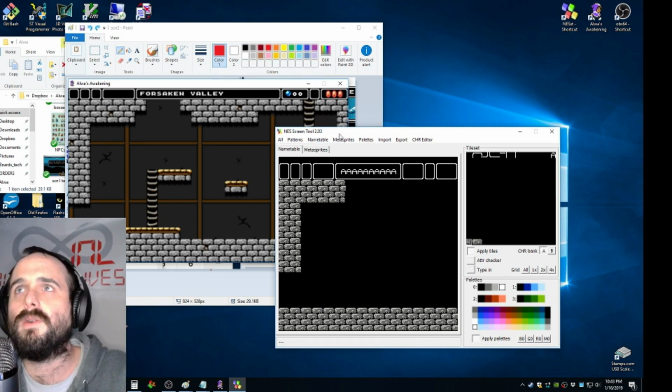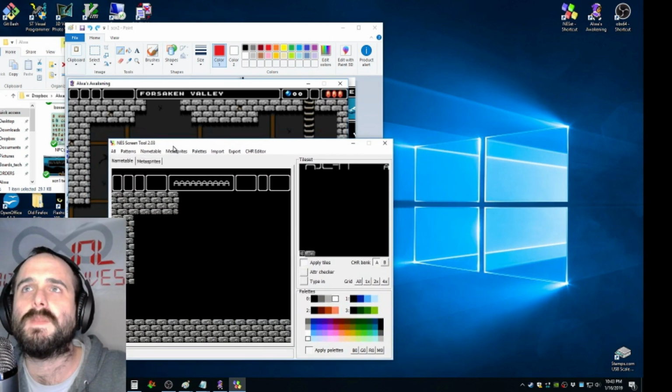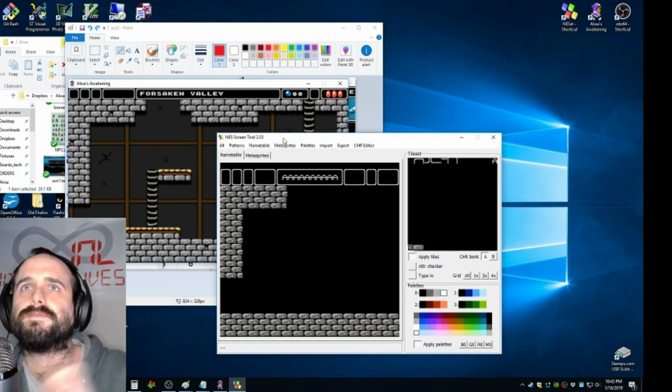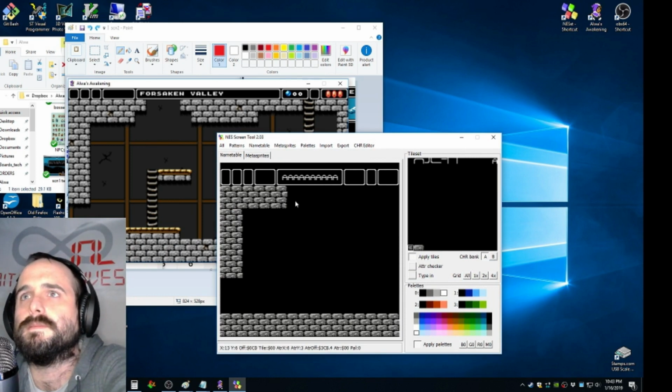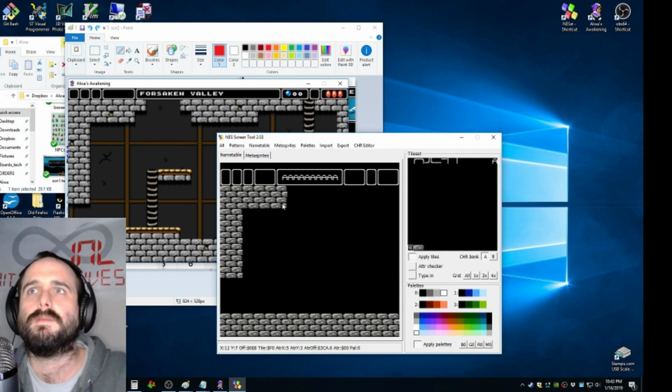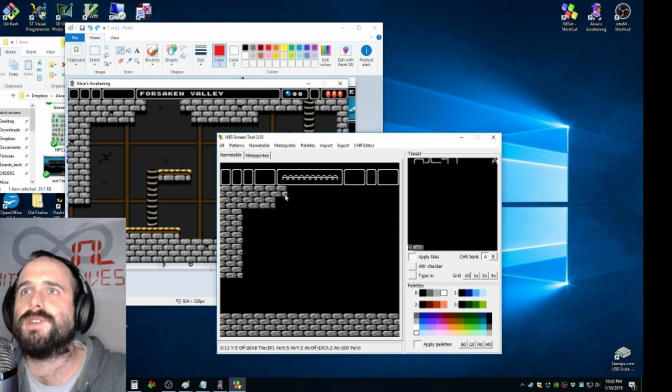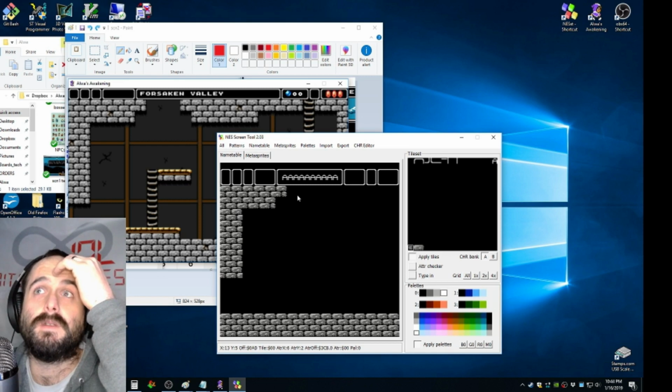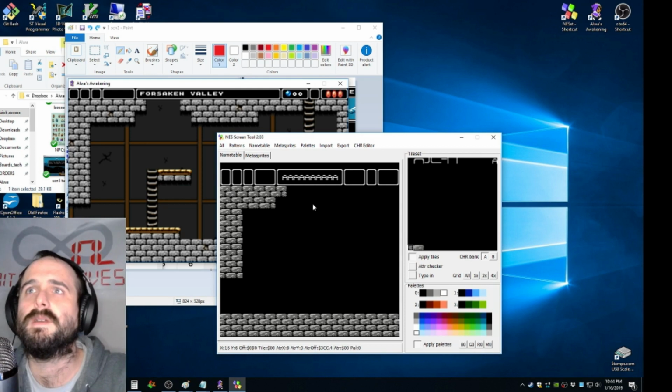So we need a little hole in the top of the screen to fall down. Oops. So maybe there-ish. Gotta make sure I'm sticking with my grid though.